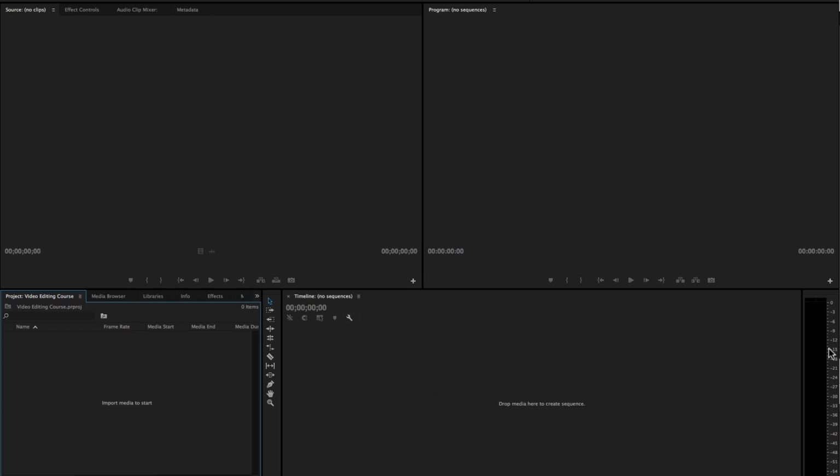Over here is our meters showing our audio once we're playing back a sequence that has audio in it. Here's our program monitor. This is our main visual representation of what's happening in the sequence.